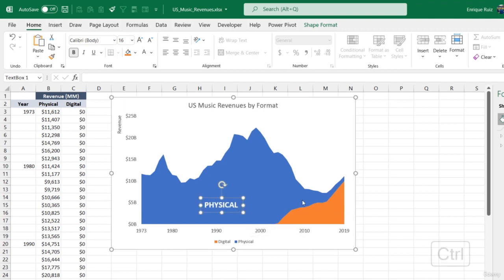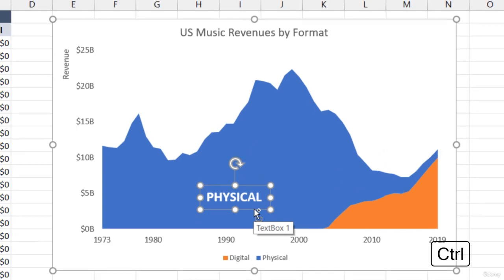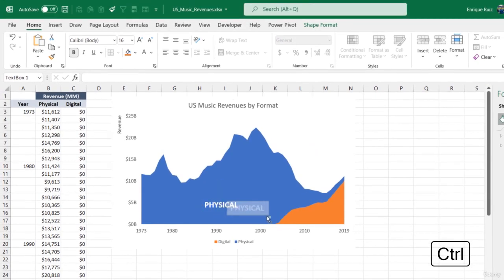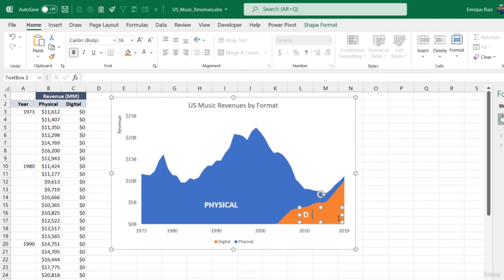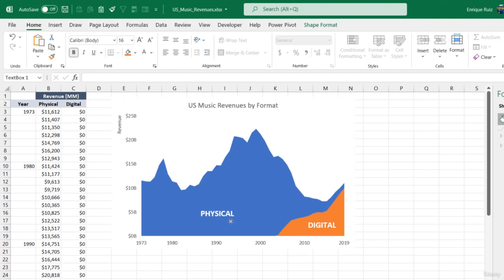And for my digital, I can actually press Control and hold it. And you'll see that it adds this little plus mark when I drag my cursor over the text box. And I can just drag and it will actually create a copy for me. Let's change this to digital. And there we go. So now we can delete our legend. We no longer need that. Let's move these down again. And there we go. So it looks like the formatting is in a pretty good spot now.